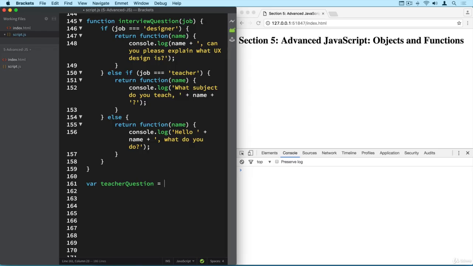So this means it will be a question always for teachers. So now interviewQuestion, and then what I pass into it is the string teacher. And now if I run this, then this teacherQuestion variable here will be the function that is returned from the interviewQuestion when we pass teacher. Where is it? So here. So again, this variable teacherQuestion down here will now be this function here, right? This is just like when we store a function expression in a variable. This is the exact same thing, right?